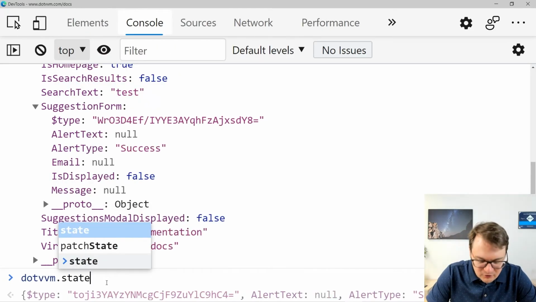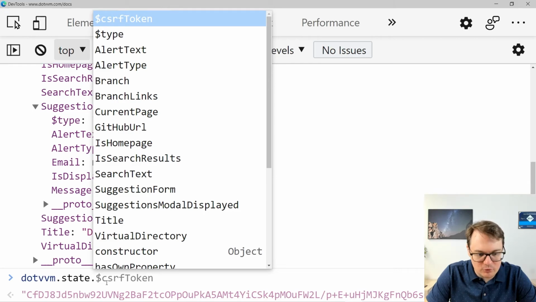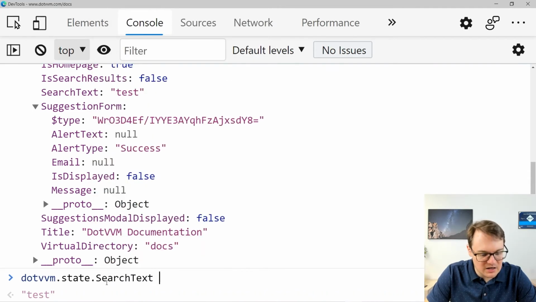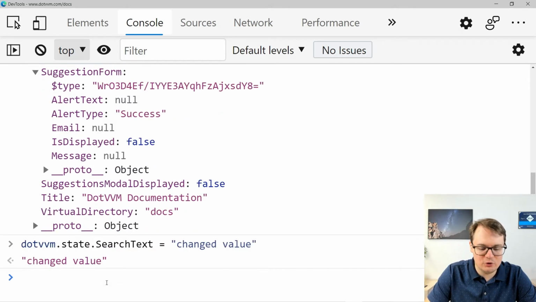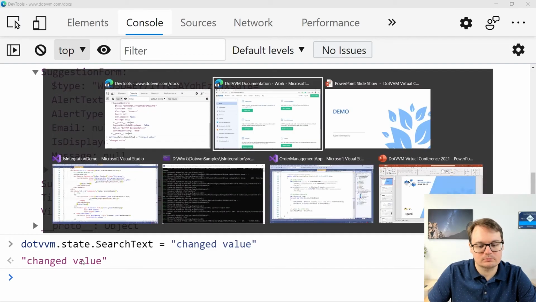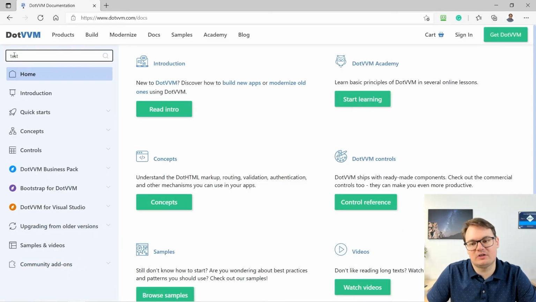And there is a way to modify it, which I forgot to mention. If you try to modify something, it's a little bit tricky, because if I say, I don't know, changed value, it will do nothing. It will return the changed value, but if you look in the page, there is still test, because the state is immutable.